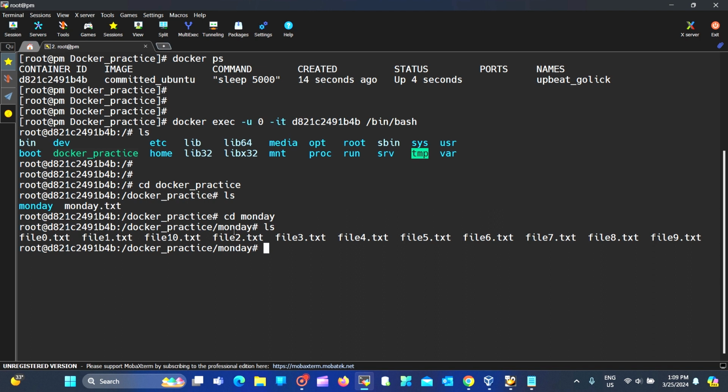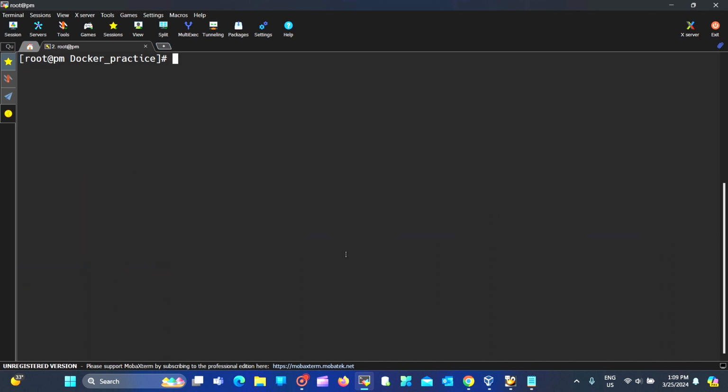So this way guys you can make the changes permanent in the form of a new Ubuntu image. This way you can copy the content inside a Docker container from your host machine and create a new image to hold the committed data from the previous image.